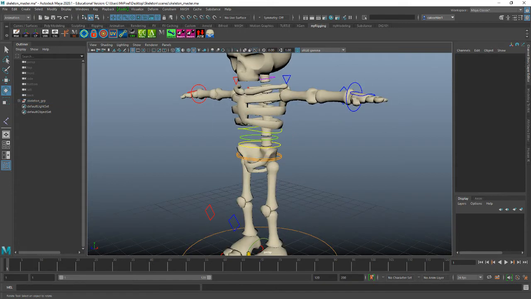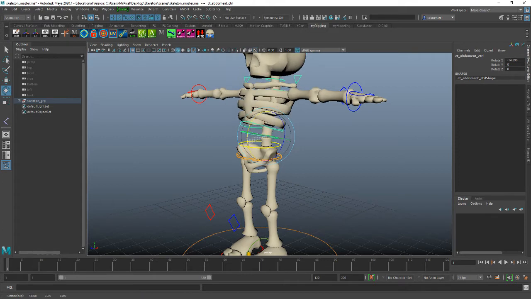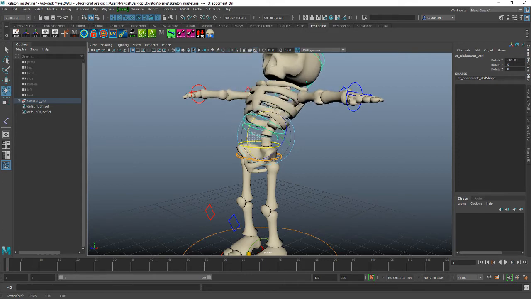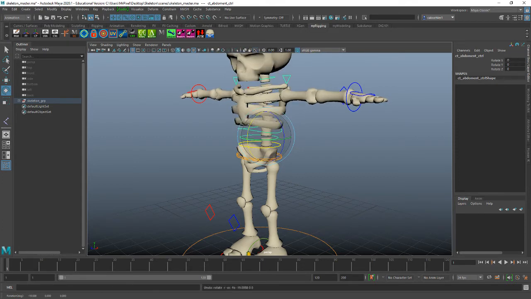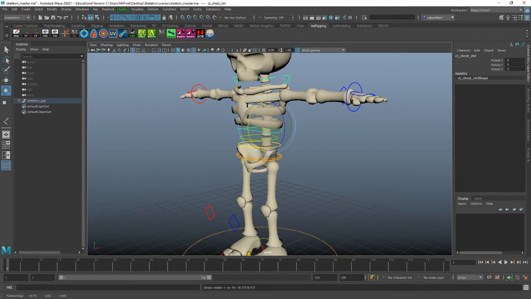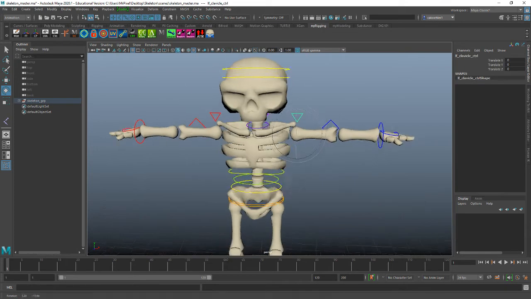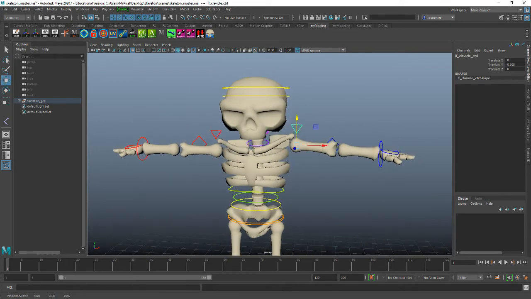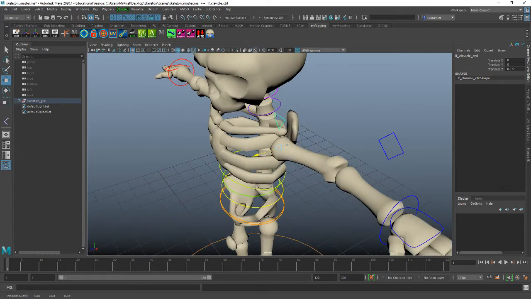Moving up from there, we have an abdominal control, or abdomen control. Basically, it affects the middle torso between the pelvis and the chest. And then moving up from there, we have a chest system that allows us to move everything from the lower part of the chest to the top. From there, we get into the clavicles. Pretty simple system here. Just translate, move it up and down to get the arms engaged. It can move forward and backwards.